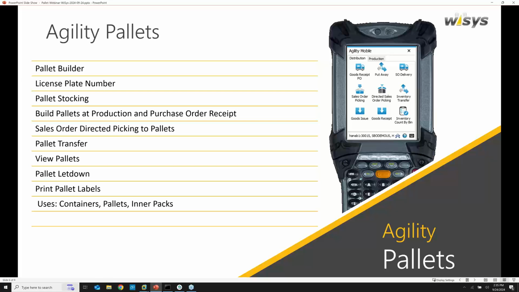We're going to move some pallets, and I'm going to give you real visibility into what's on pallets and how that works in WiSys. And we can do pallet letdown, splits, and create. We're going to show you some pallet labels that we're going to create as well. But at the end here, obviously the use is containers. So we have all the way up to container usage for this.